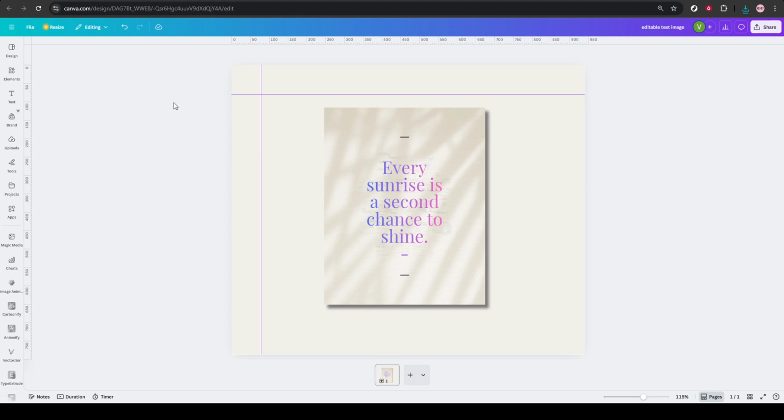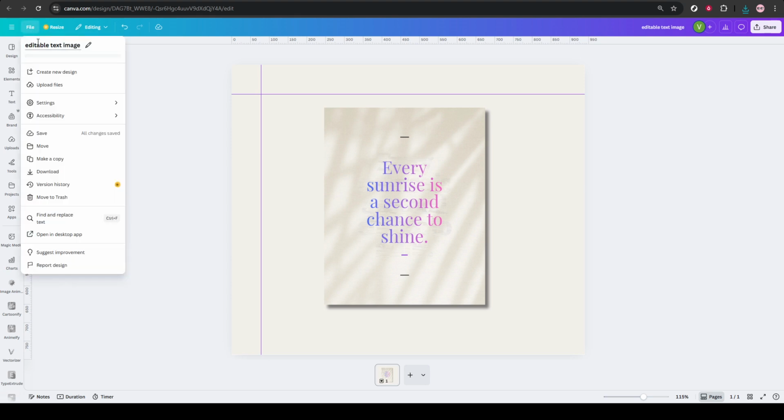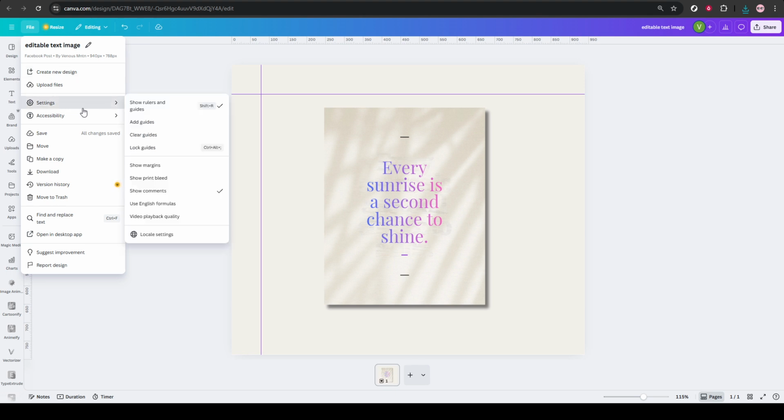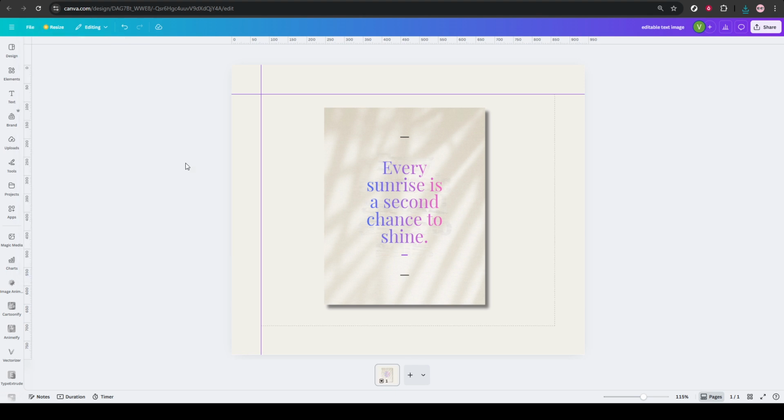Next, return to File, open Settings again, and turn on Show Margins. This overlays a built-in safe area on the canvas, so you can quickly see if text or important elements are too close to the edge. It's a great visual check, especially for designs you plan to print or export.